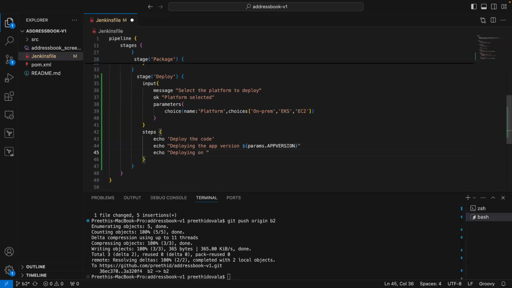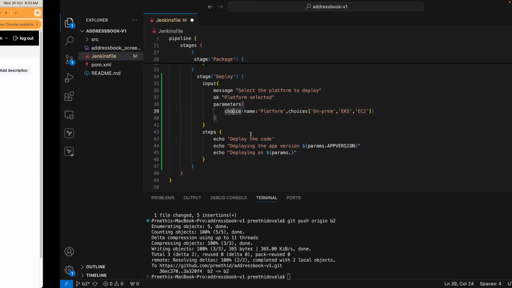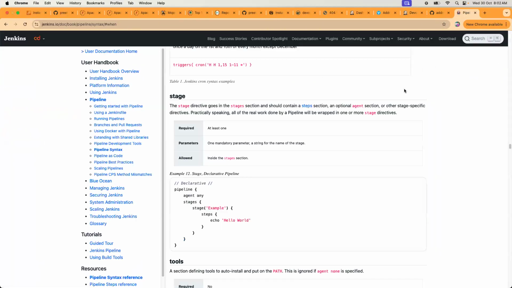Let's say deploying on, what is the parameter? Param start. The name of this is, 1 second, choices, choice. Does it not have any name? Deploy input. We can give name as well. Let me check if we have name parameter there.